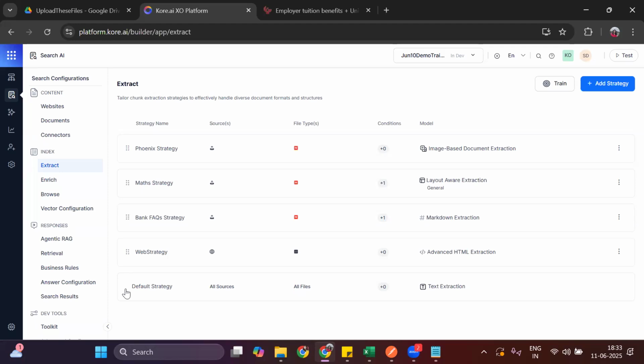All right. So is this clear till here? Any queries so far? I will show you how the chunks will be extracted.